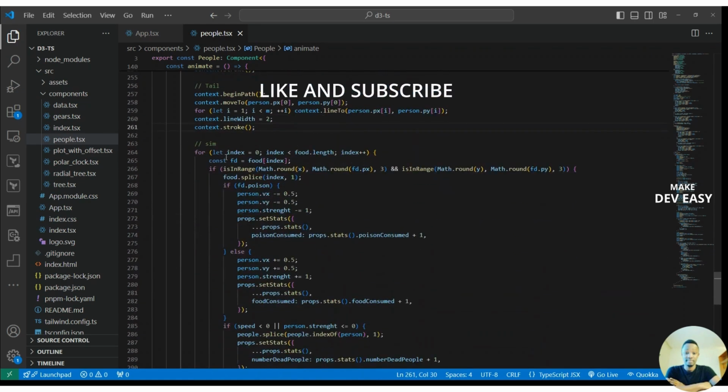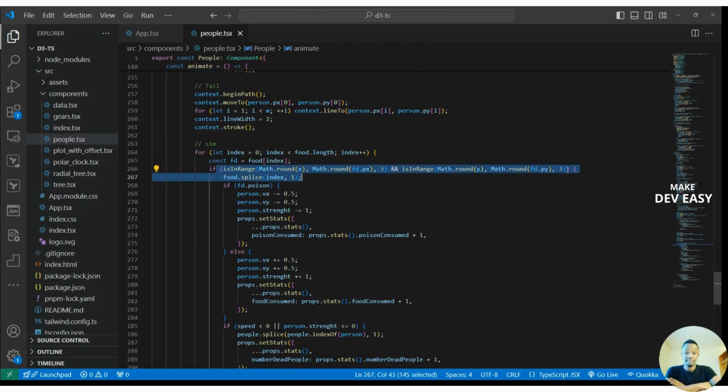So again, other than that, it will have a body and a tail, and then it can swim basically. When it swims, we check if it is within a certain range of a food item. If it is, we remove the food because it means it has eaten the food. And it doesn't matter if it's food or poison, we simply remove it because it's being consumed.